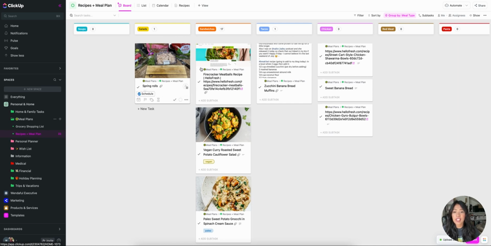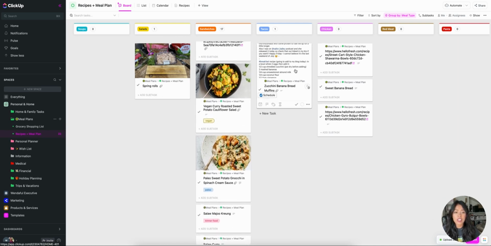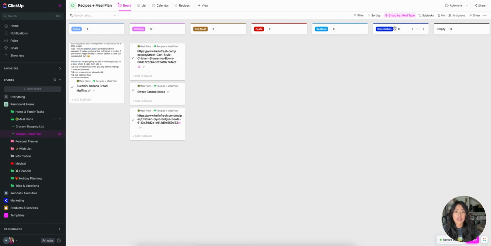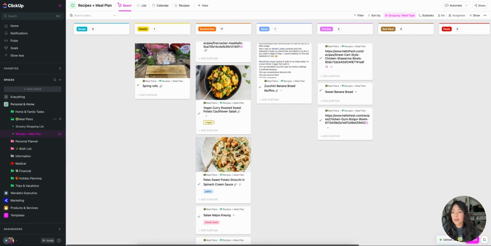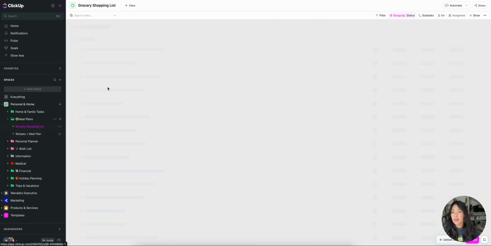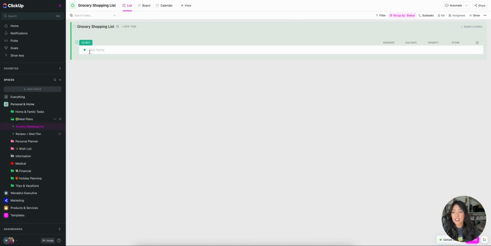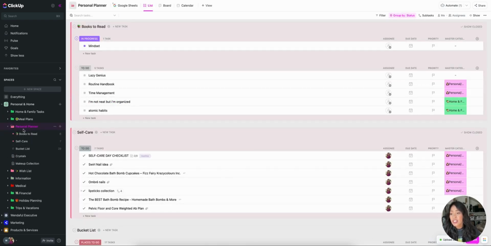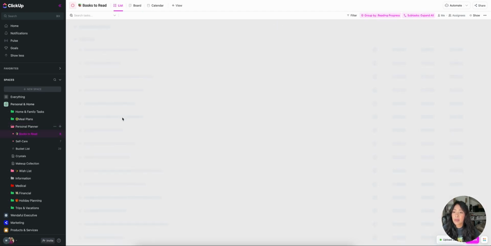So we have salads, sandwiches, tacos, chicken, just all of the different kinds of food, the meal type. So I grouped it by meal type. And then I have my grocery shopping list. So things that I need to buy just pops up here. And then next we have the personal planner. So again, a lot of these are from that course that I bought.